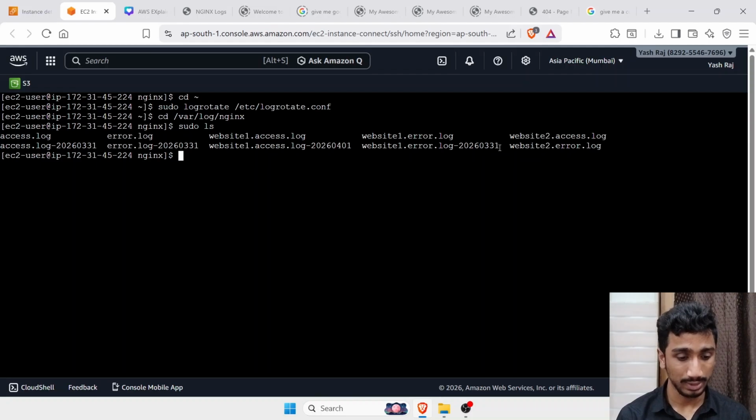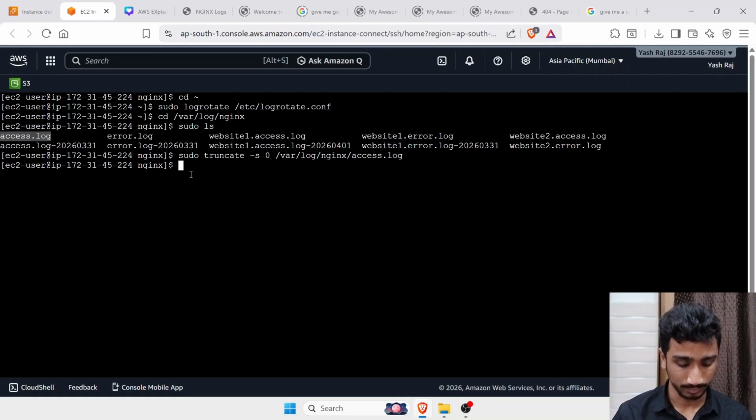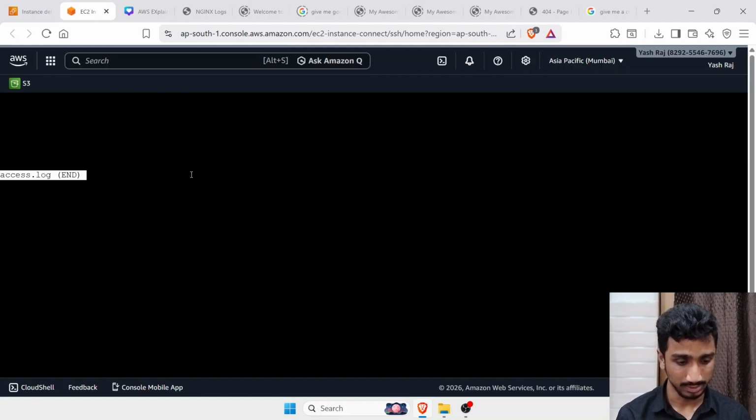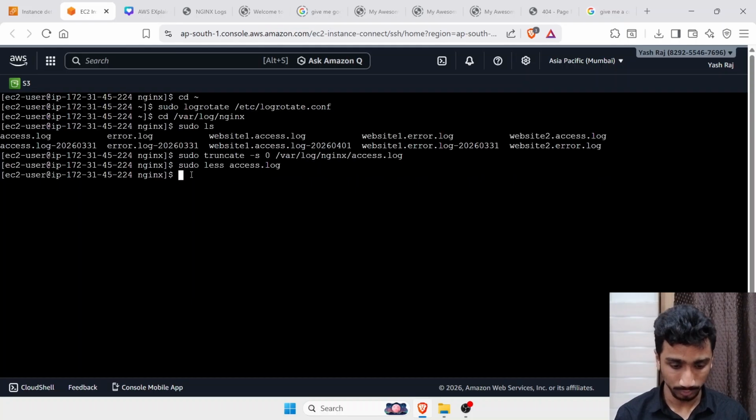If you want to empty one particular log file, you use sudo truncate -s 0 with the file path, nginx access log. Here you see this access log file will get emptied. If you view this file, you get to know that it is empty. Click on Q.